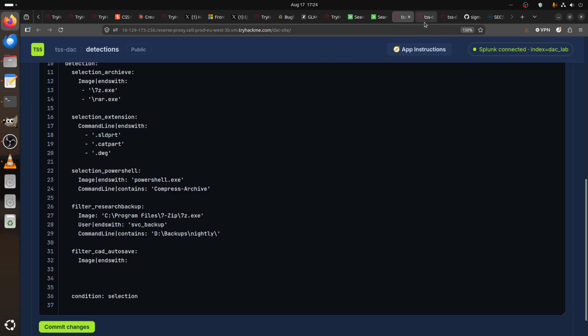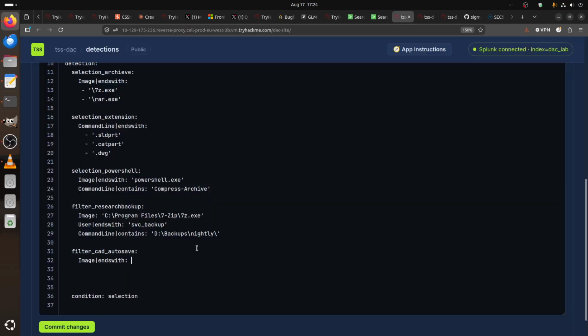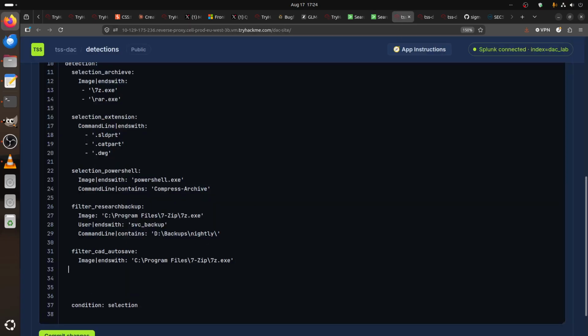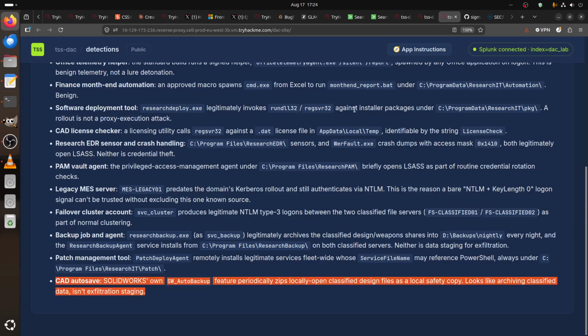What does it end with? The image? No, we can just say the image. Yeah, that's fine. We can do ends with. We just put it as it is. And we can just concentrate on the command line that, for example, contains. Let's see what this command line contains. Oh, that SLK work that you talked about. This SLK, capital letters.